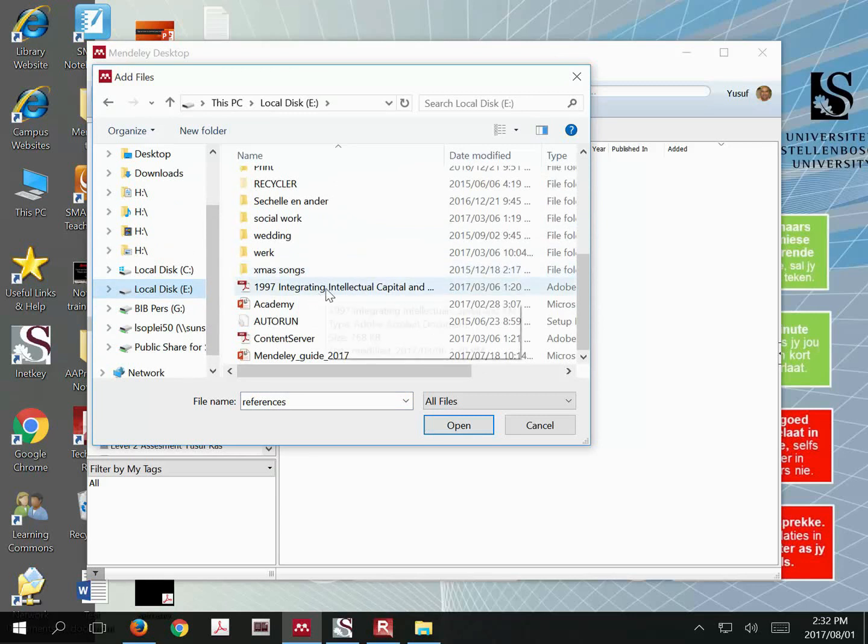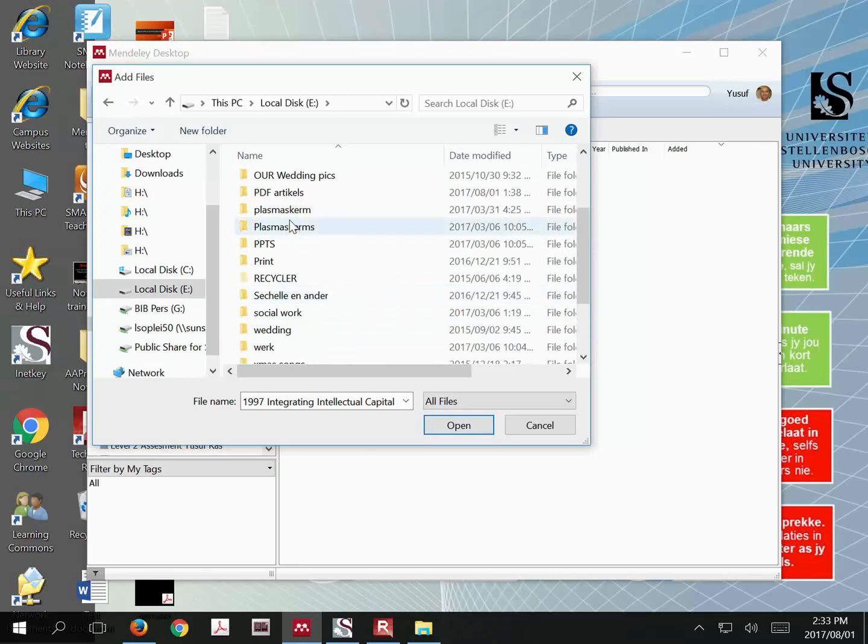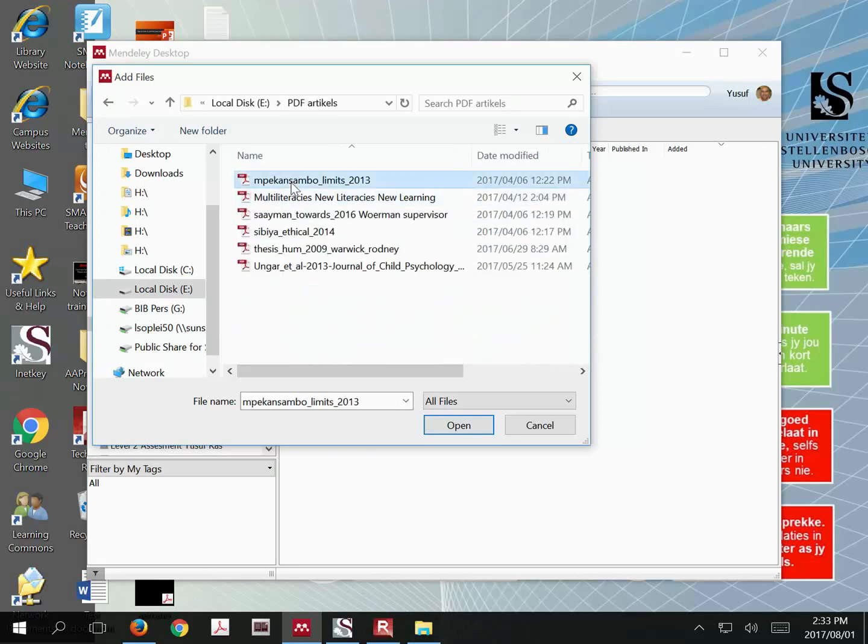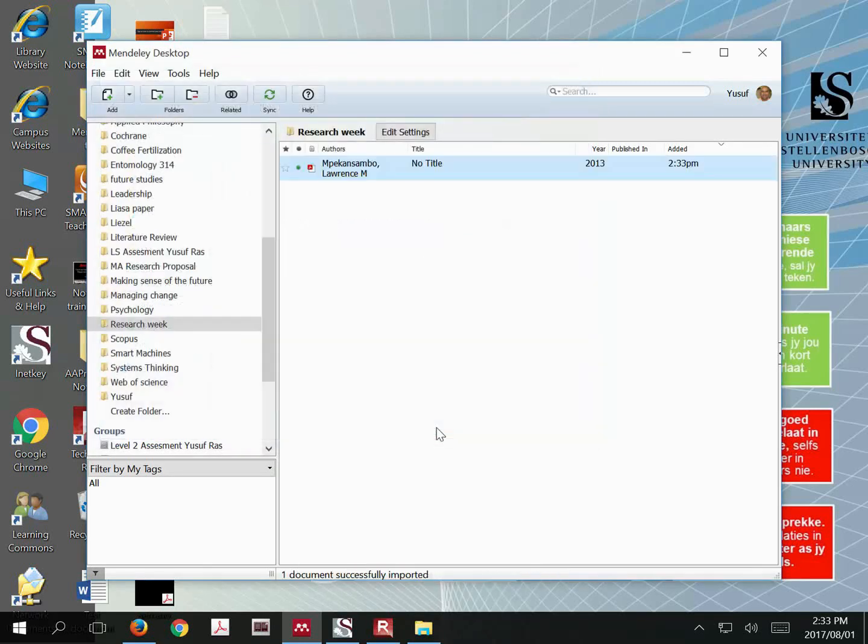Okay, let's take this one. I'm going to click on the PDF article. Presumably that's a PDF article that you have downloaded and put there. Click on that, then you select the article, and then you click on Open. And now you notice that you have populated your folder with the article that you selected from a folder.